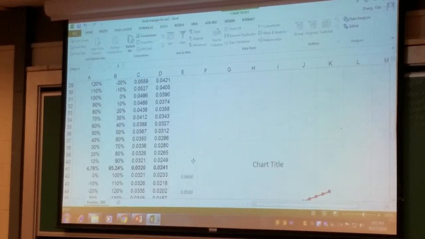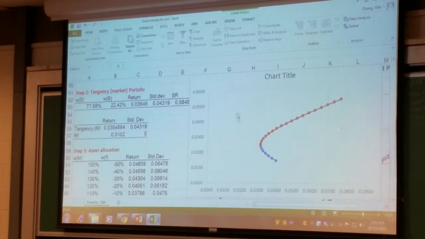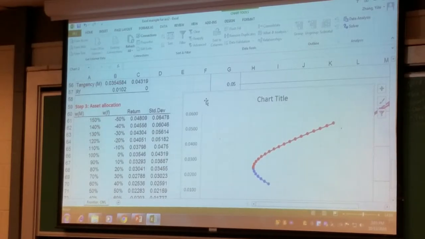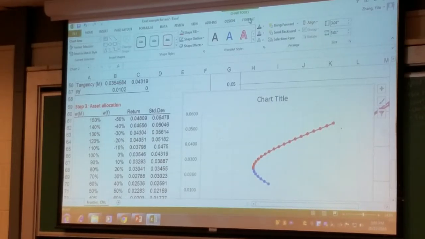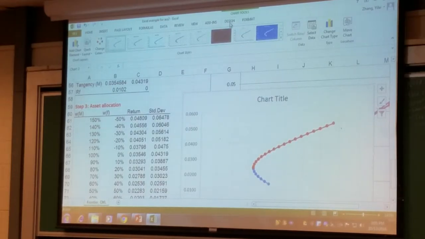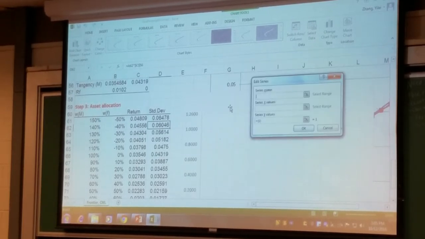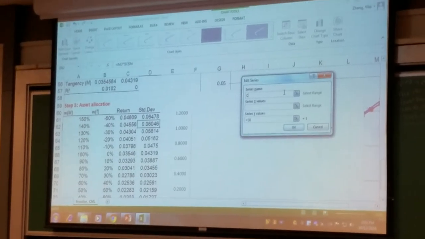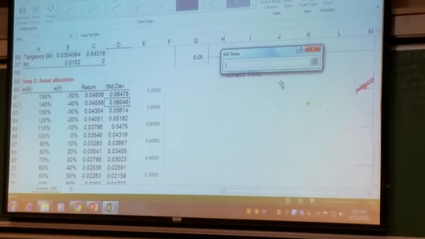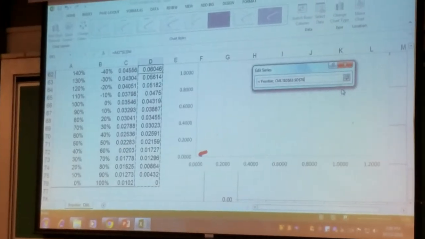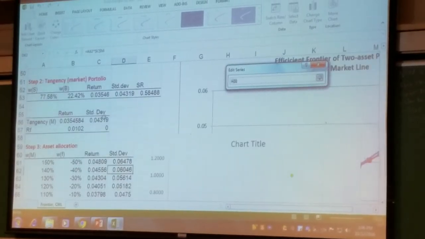Then on top of this graph, I want you to draw the CML, using the complete portfolio information. So I just click this graph, either Format or Design. It looks like this is under the Design tab. Click Select Data. And you can edit, you can select an existing one and edit, or you can add a new one. So this new one is a CML, and the X value is the complete portfolio standard deviation. Now always remember, standard deviation is the x-axis, and the y is the return.